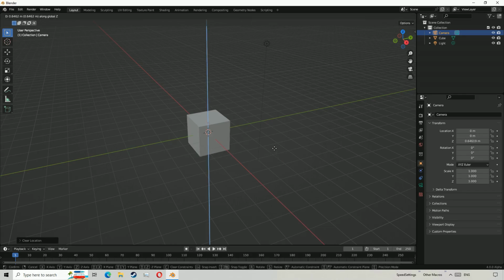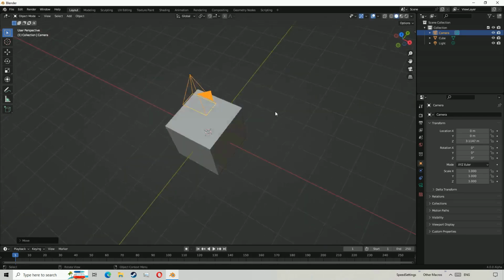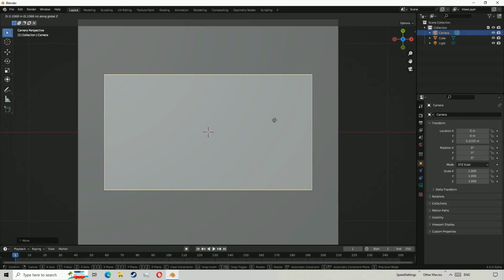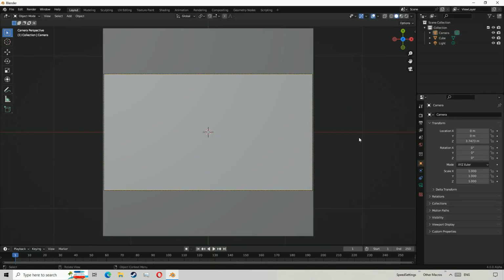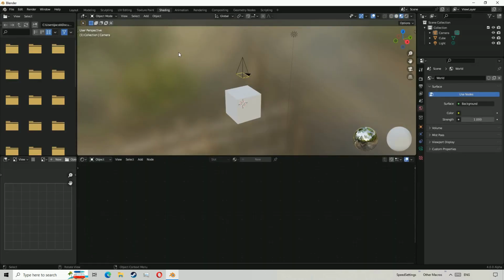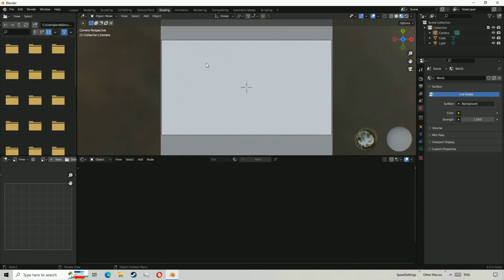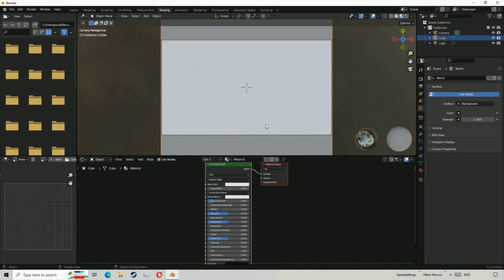Now, we just need to lift it up above the cube, press 0 on the numpad to make sure you can only see the cube. And now it's time to go to the shading workspace. Once you're here, go back to the camera view by pressing 0 on the numpad, click on the cube.